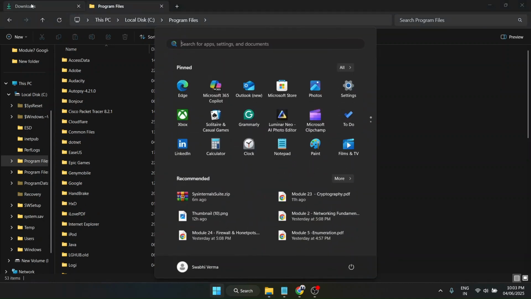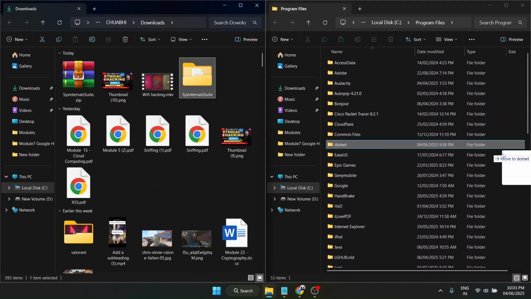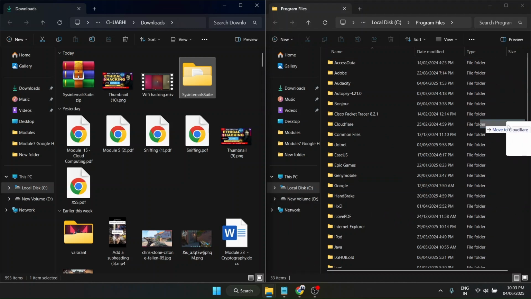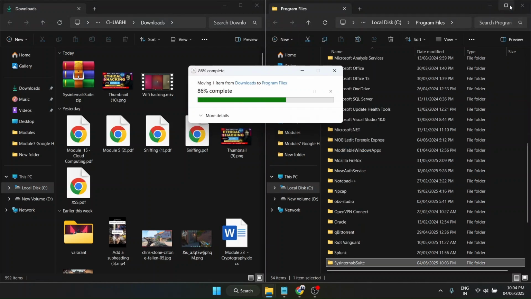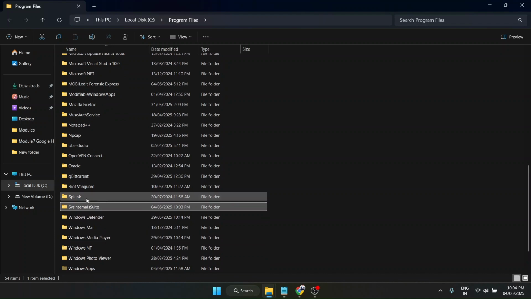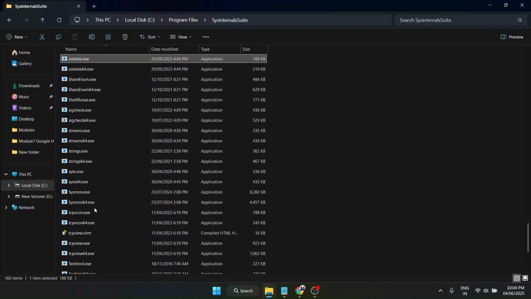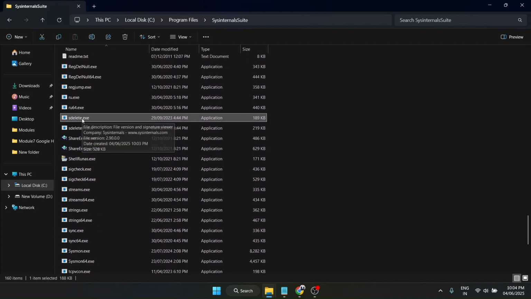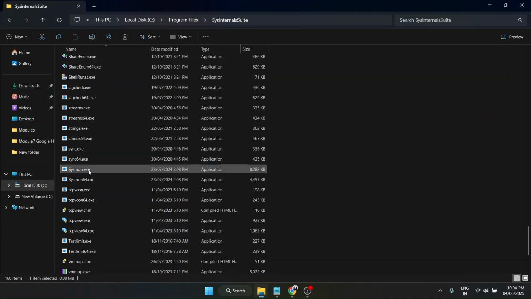And here I will put this folder. So I'm putting this in the Program Files. Continue. So here you can see your Sysinternals Suite, and I will click on it. And here you can see multiple tools as well as your Sysmon. Here you can see sysmon.exe, but it will not work this way.